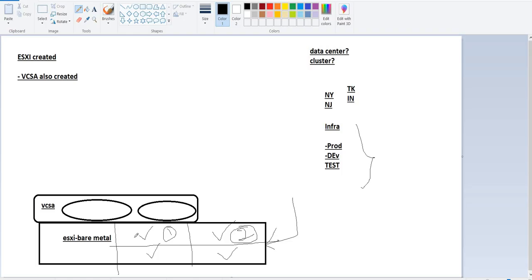So on top of this VCSA, what I'm going to do is create the data center. Here one data center, here one data center, here one data center I'm creating. It's a kind of virtual layer, an inbound virtual layer we are creating on top of the ESXi. After creating this, I'm deploying the servers.